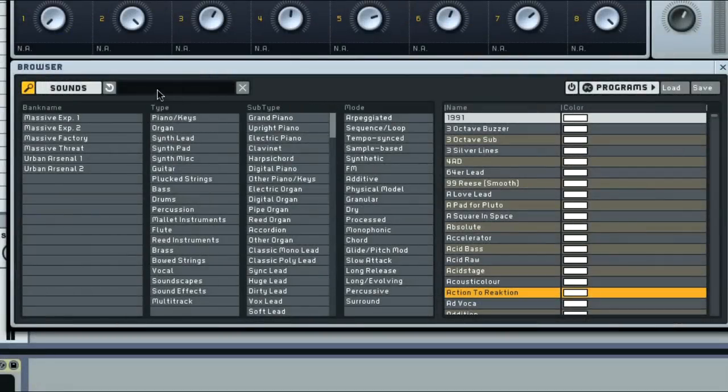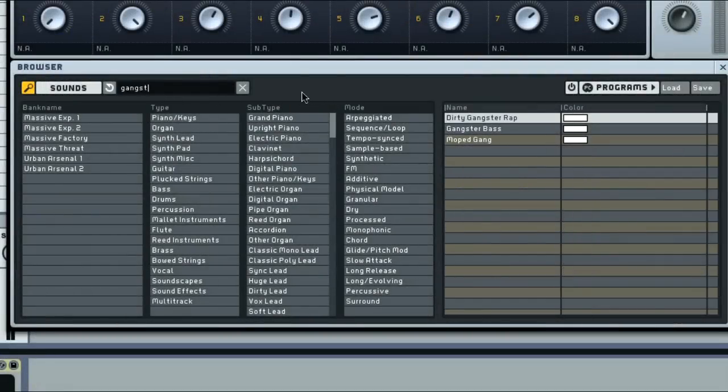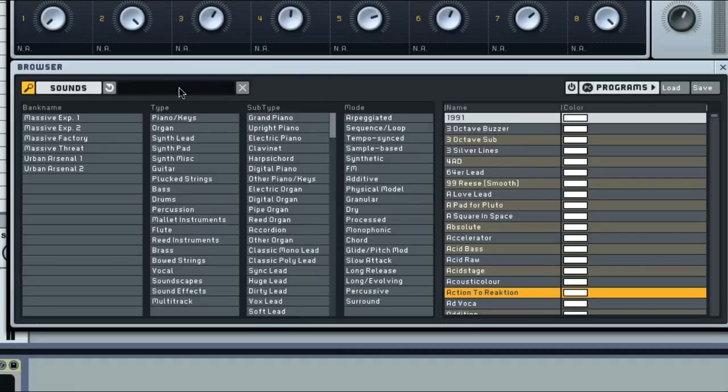Another way to locate Massive sounds, or presets as they're also called, is just to type a name into the search box, and then use the cross alongside to delete it if you want to type in something new.